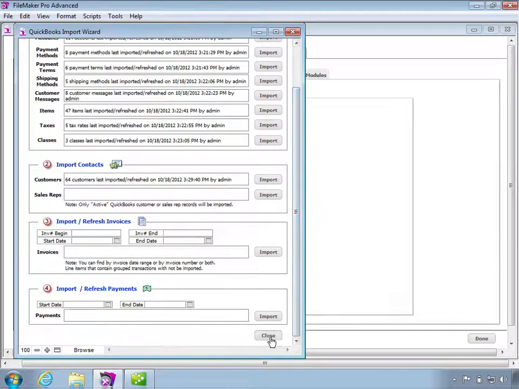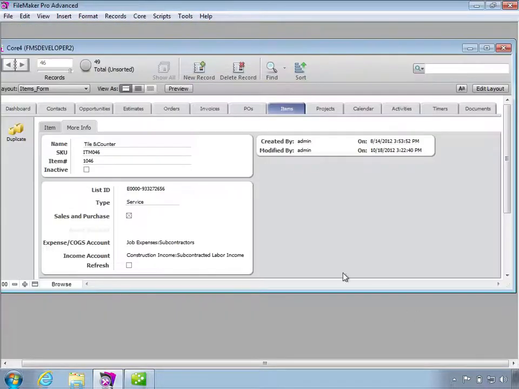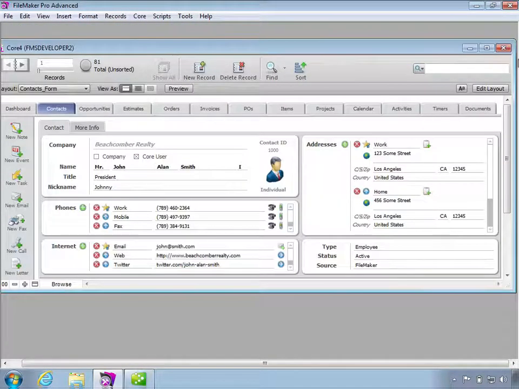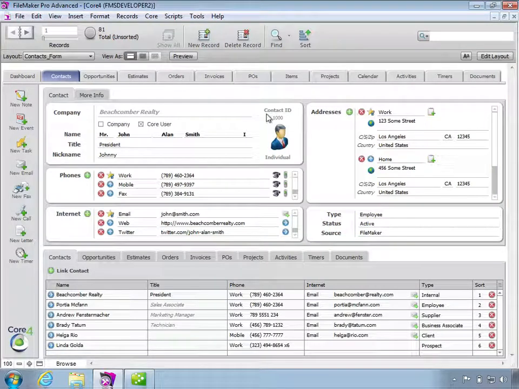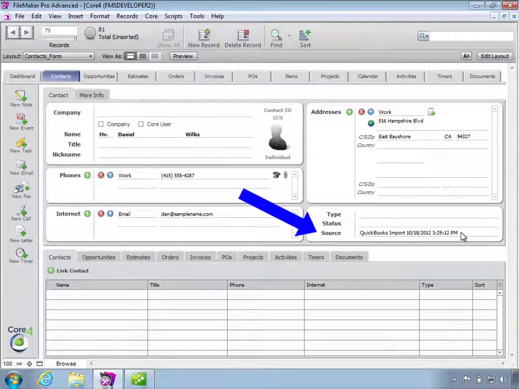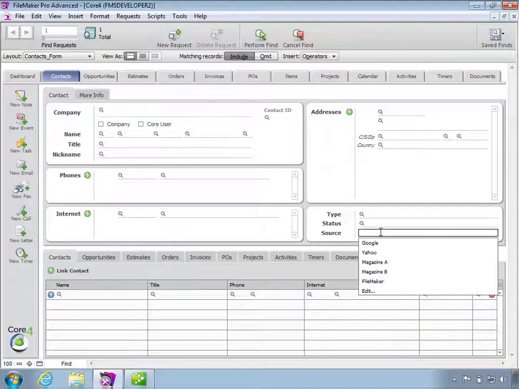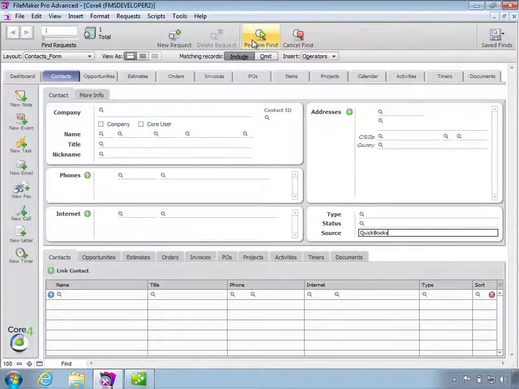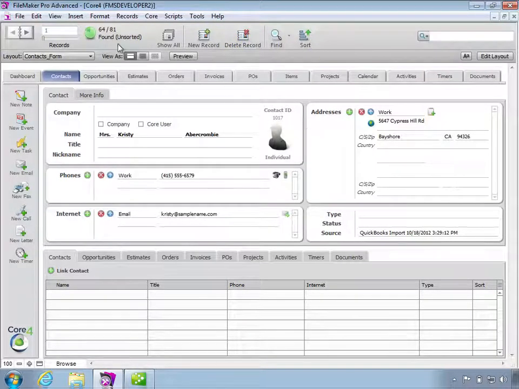Let's navigate to the Contacts tab for a moment. For this record, QuickBooks Import with a date and timestamp is populated in the source field. I'll perform a find for all contacts imported from QuickBooks. I have 64 contact records in the found set that were imported from QuickBooks.